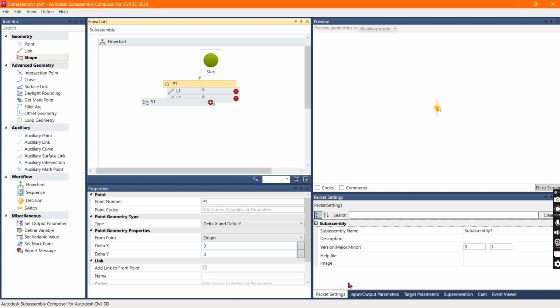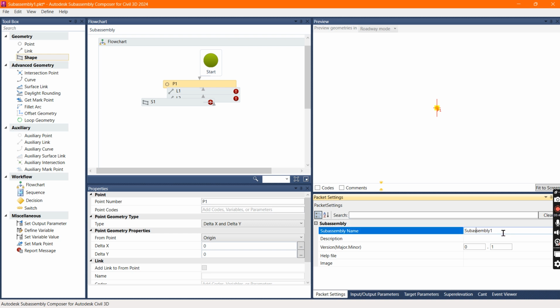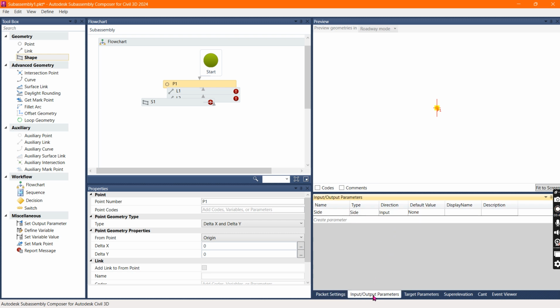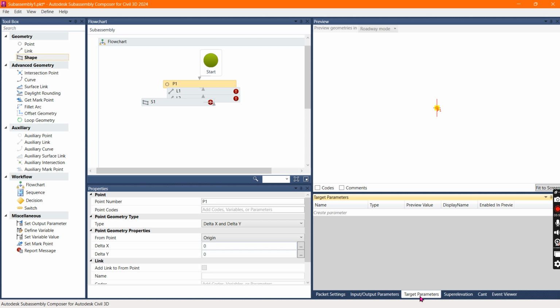And then after that, of course, the most important section is where we have the packet settings. So in the packet settings, this is where, for example, we're able to name the assembly. And then after that, you have the input and output parameters for parametric design. Then, of course, we have to set targets. This is very important when you go to setting targets in Code Monthly in CV3D.